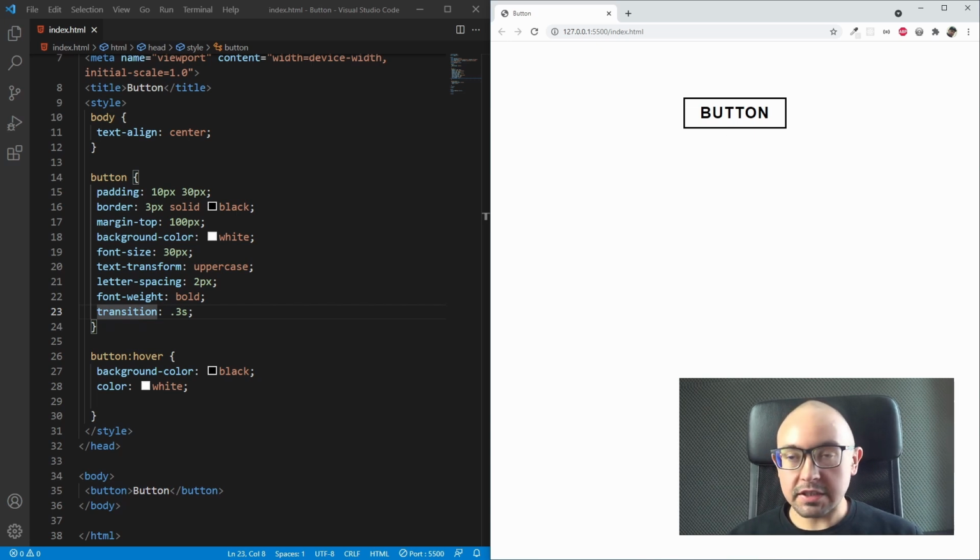So we managed to style our button and transform the ugly default HTML button into a nice one on our website. So now it's time for your assignment.